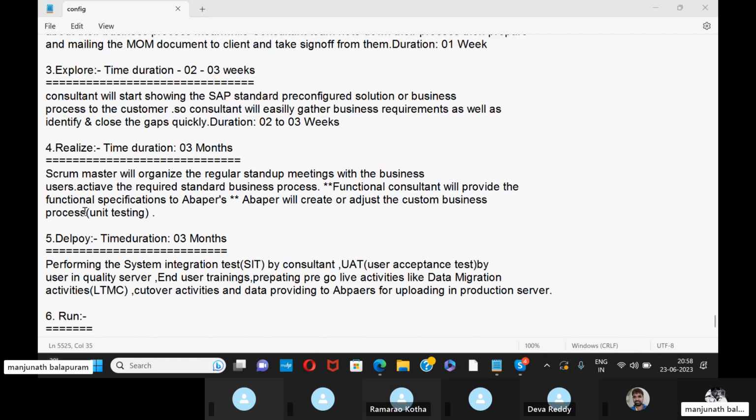So the Scrum Master will organize regular stand-up meetings with the business side users and activate the required standard business process. And the functional consultant will provide the functional specifications to developers, and developers will create and adjust the custom business process. Here, the Scrum Master will conduct the meetings with business users, and if there are any issues, they will inform. And if there are no issues, then pass the information to the user. Meanwhile, the functional consultant will prepare the functional specifications and provide this information to the developers. Based on this, the developer will create their own specification and do the unit testing.